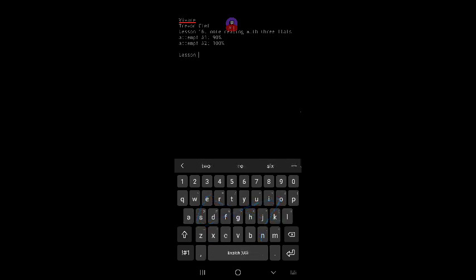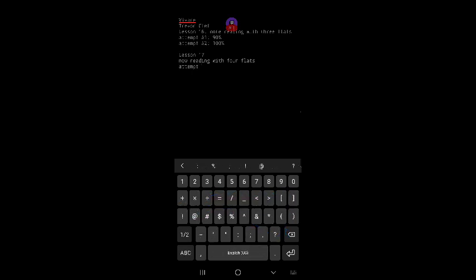Lesson 17. Note reading with four flats. Attempt number one.